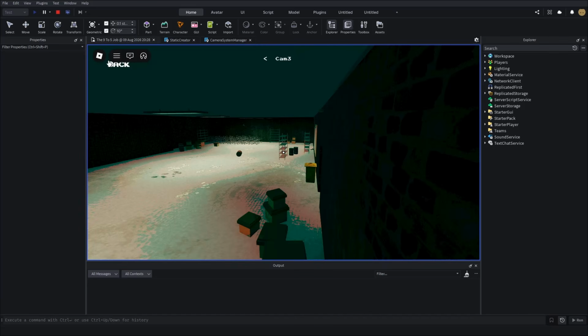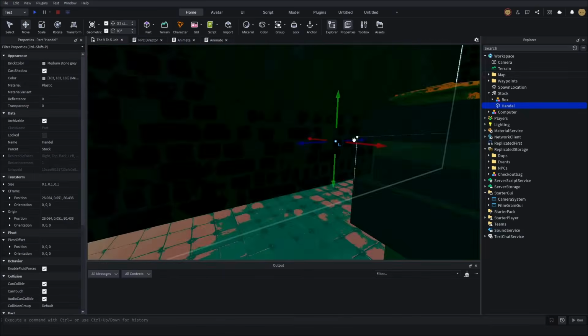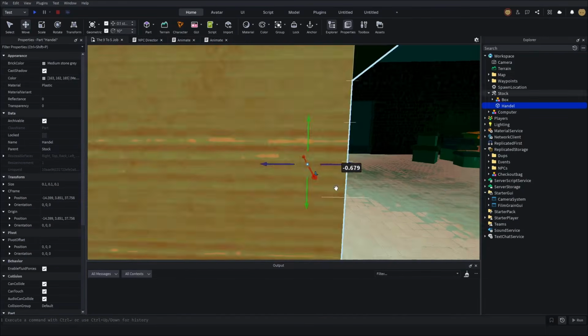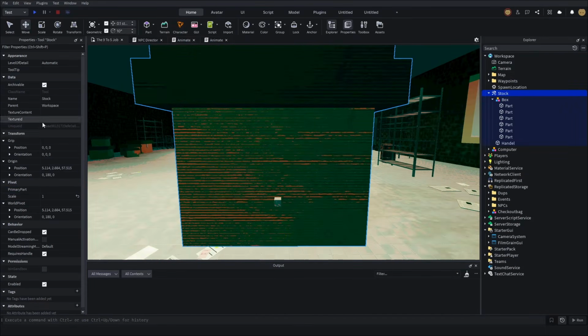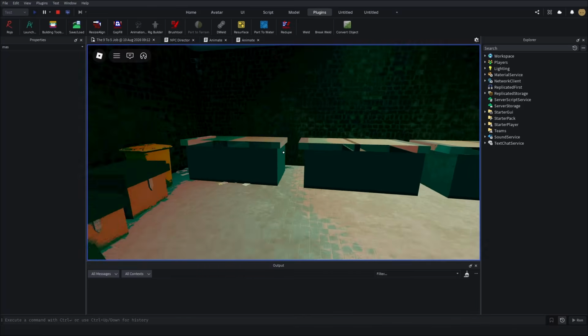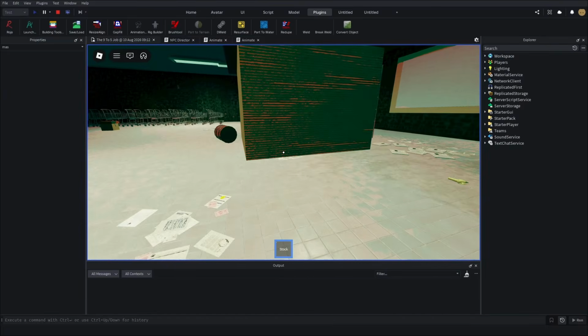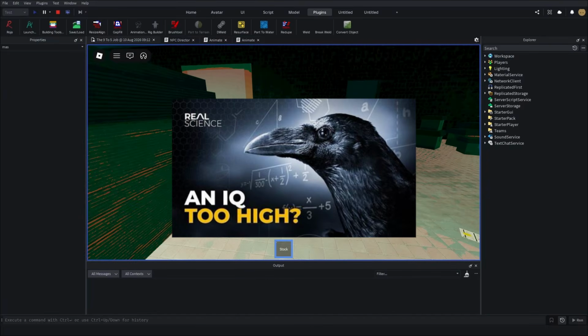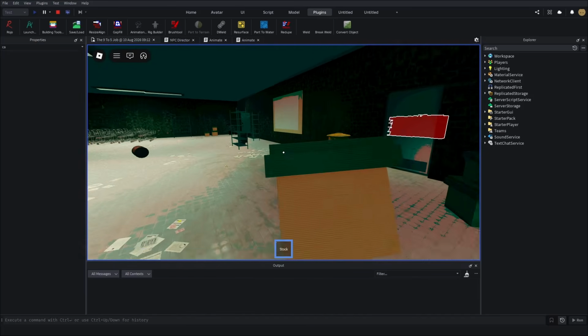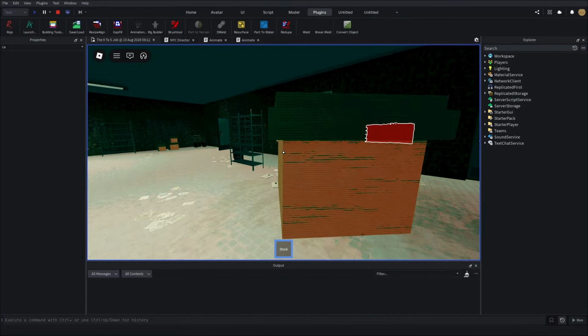Finally, all we have to create is a restocking system. To do this, I grabbed the box model and then just made it a tool so that the player can pick it up. Now when I go for here, yep, I should get this box, and when I equip it, I don't think it works properly. Luckily, all I had to do is just unanchor all the parts, and now it should work fine.